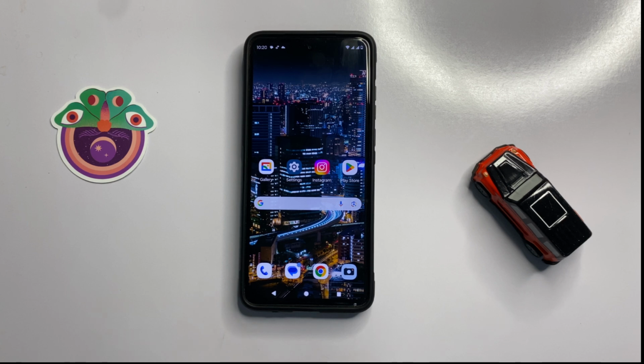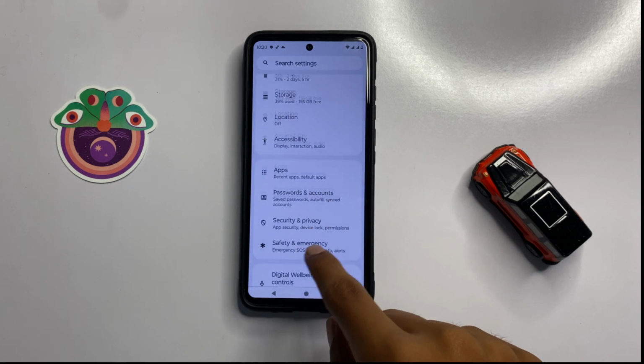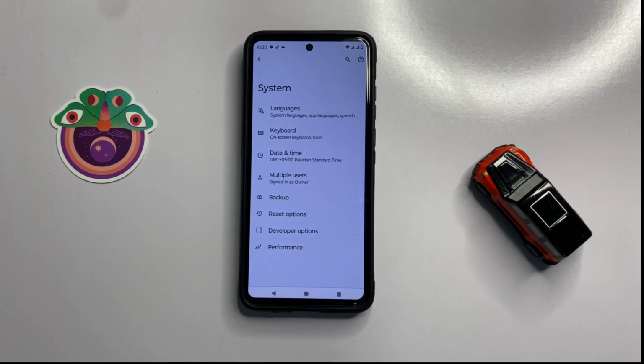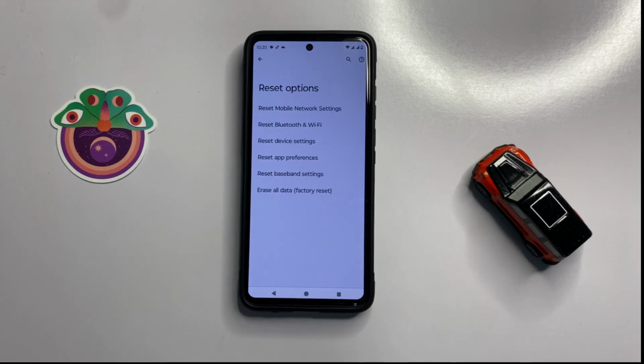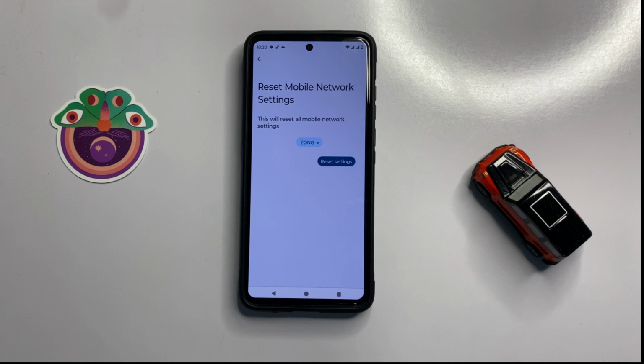After updating your network connection, then open your settings, and in settings scroll down and click on system. Now click on reset options and then click on reset network settings. Now again click on reset settings.